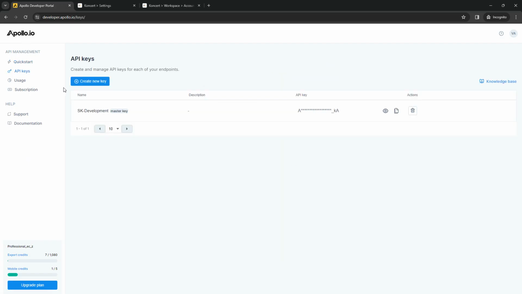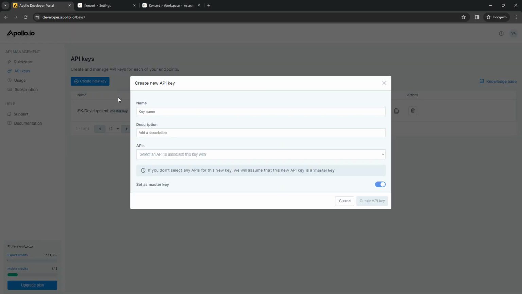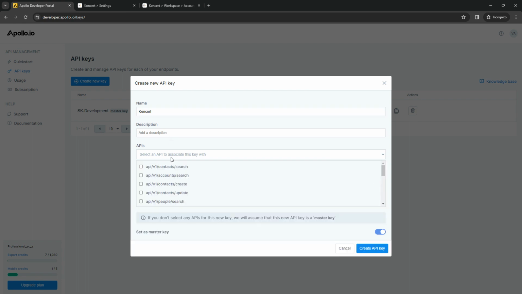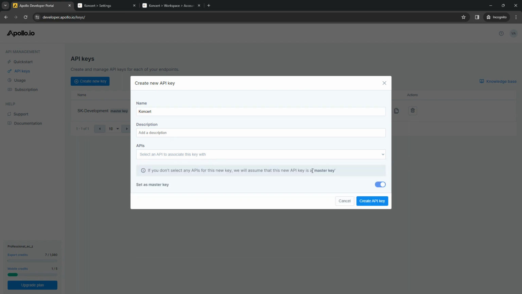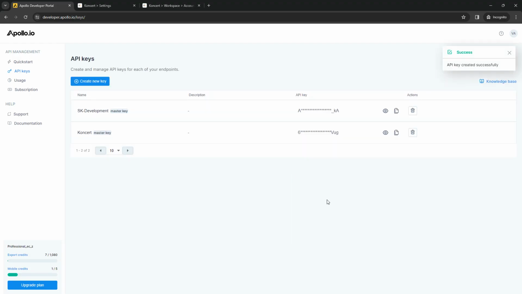On here, you'll want to make sure that you create a new key. You can create a new key just by typing the name. So I'm going to create the key as Concert. I can add a description if I'd like, but I don't have to. And then I can go ahead and choose APIs here, or I can leave this blank and create it as a master key, which is what I'd like to do. I'm going to go ahead and just click Create API Key.